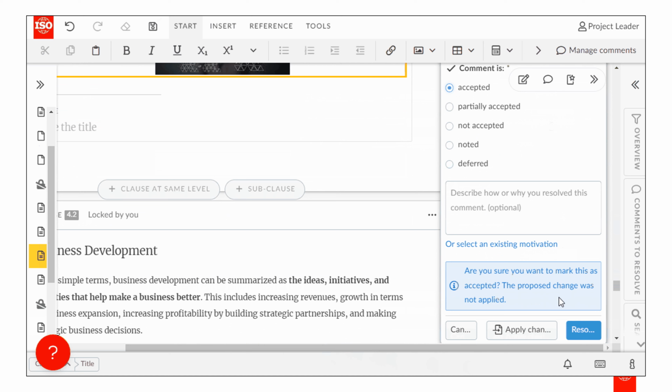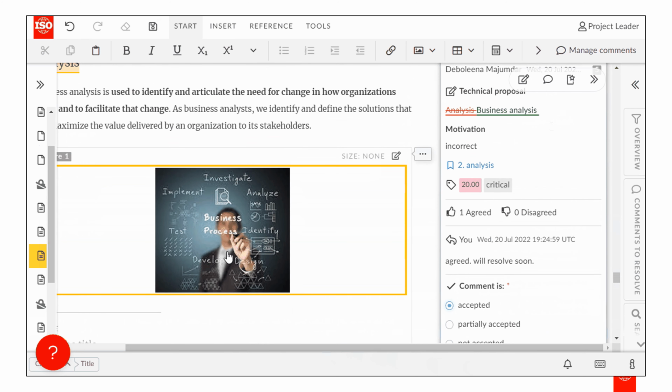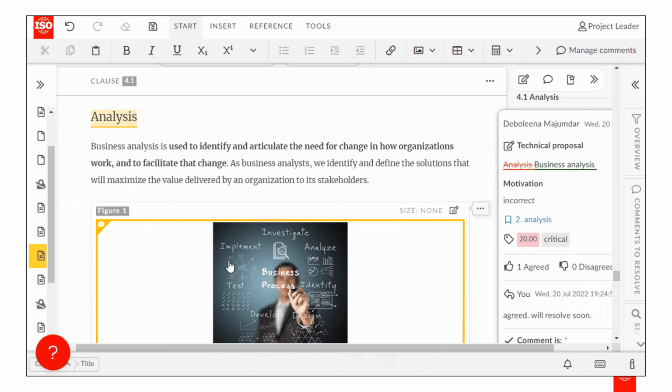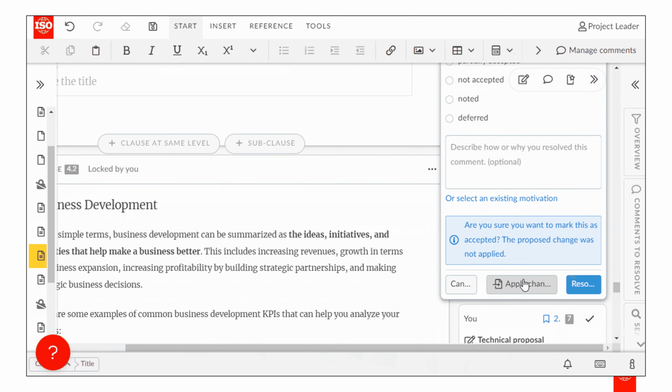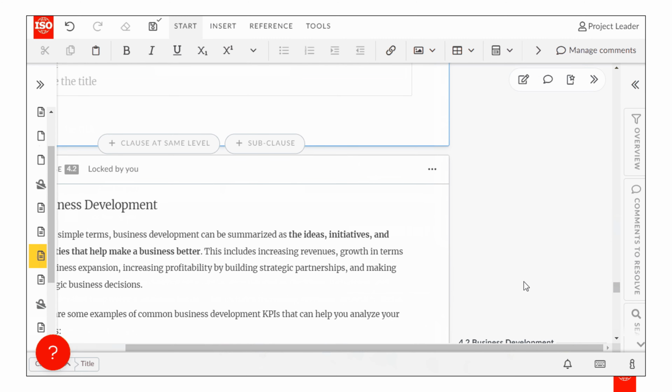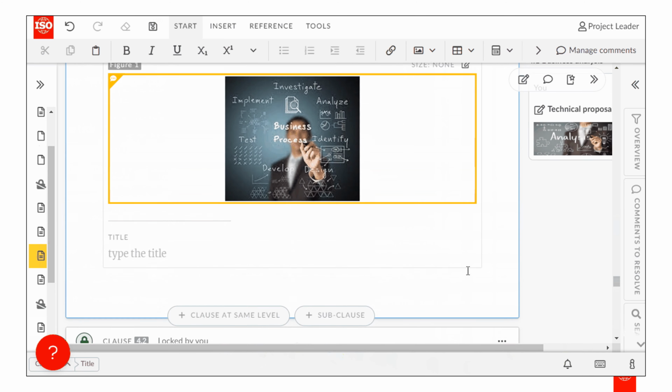A note is displayed saying that changes must be applied before resolving. So the leader decides to now click on the Apply Changes button instead of on the Resolve button, which applies the text changes automatically and also resolves the proposal.